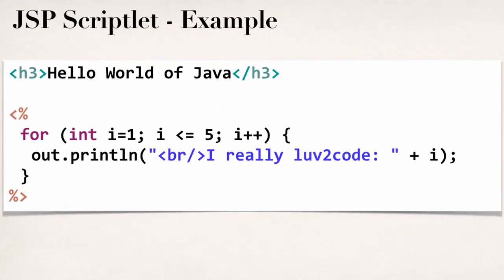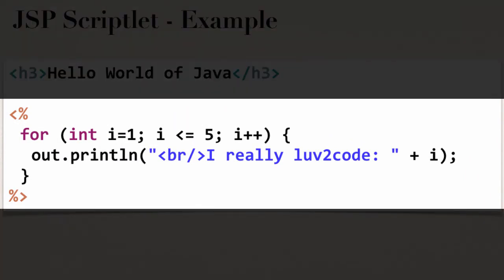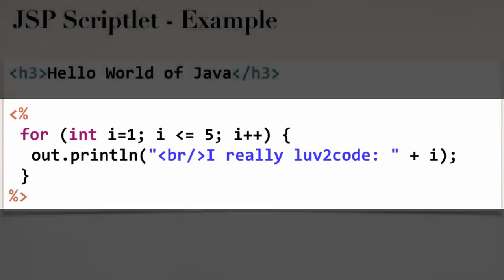Let's look at a code example. So very basic example here, hello world of Java, and then I'll add a scriptlet, again, angle bracket percent. Once you're inside of the angle bracket percent, then you can start writing real Java code. So what I'd like to do here is set up a for loop. For int i equals 1, i is less than or equal to 5, i plus plus. And I'd like to print out I really love to code. Now, instead of doing a system out print line, I'll make use of out.println. So this content will be included in the HTML page that's returned. So here I say out.println, I really love to code, and I can add in the value of i.